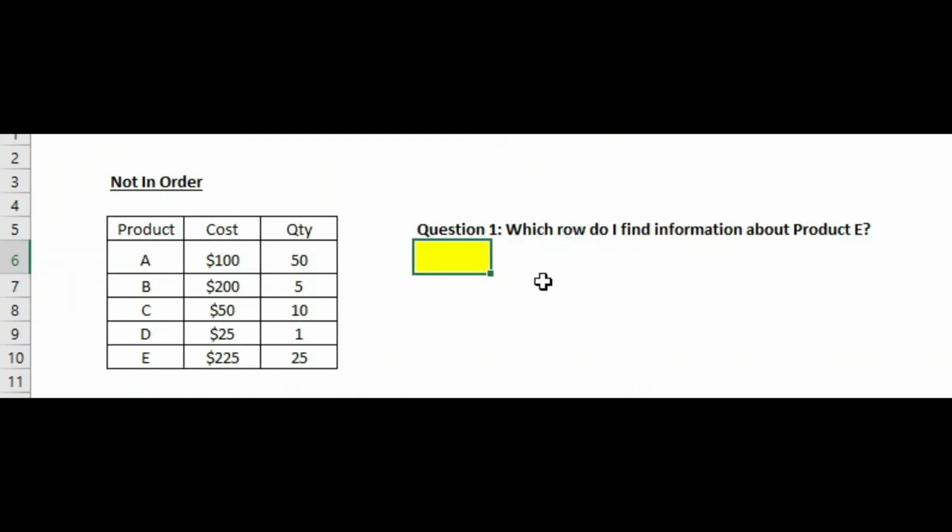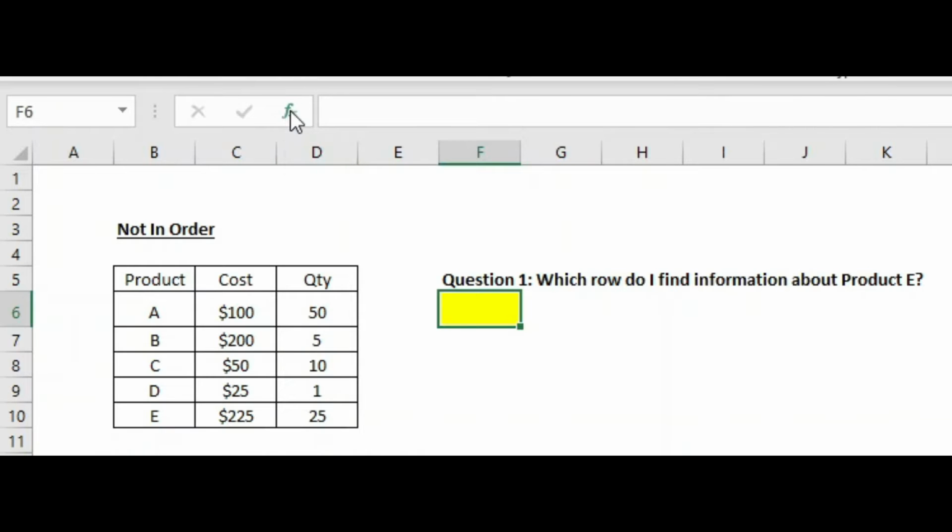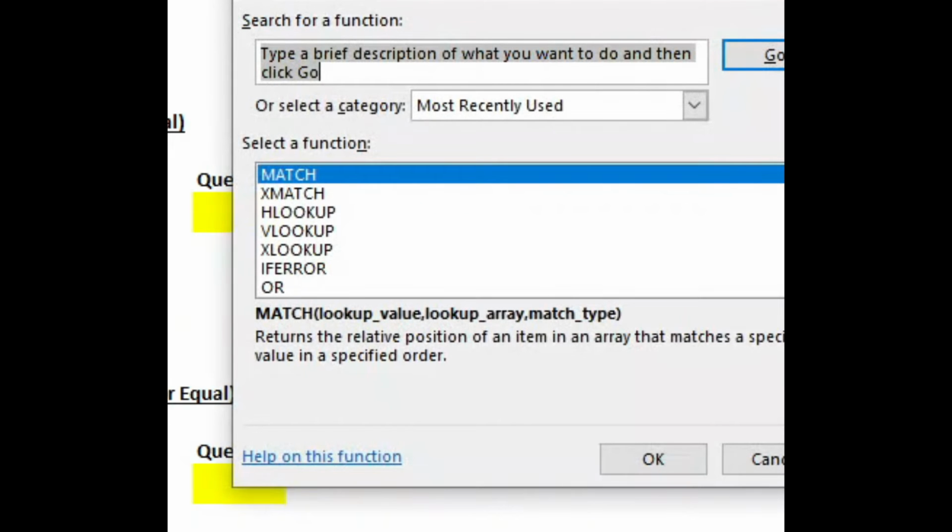Question 1. Which row do I find information about product E? In order to answer this question, we're going to use the function arguments box to walk you through each step of the match function. So the first thing we need to do is go up here where it shows the FX button, which stands for Insert Function. Click on it.